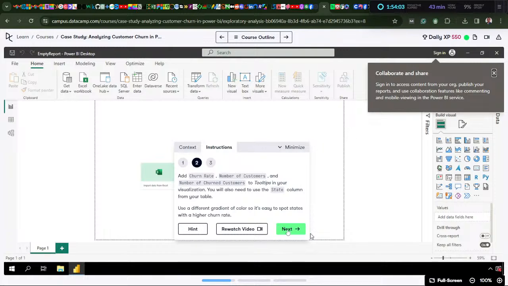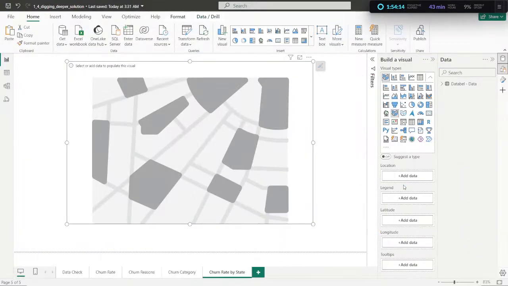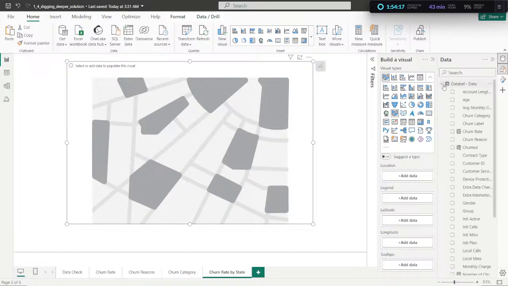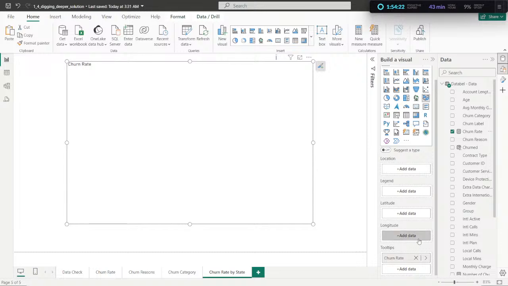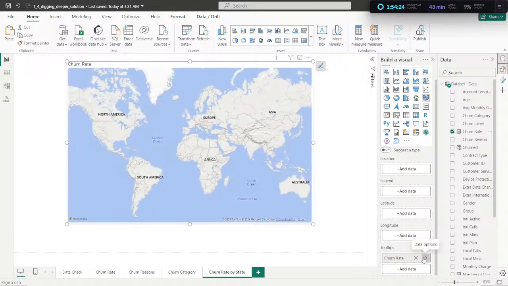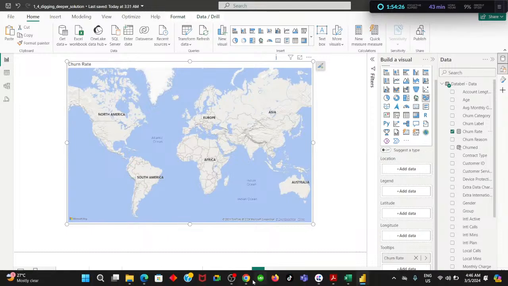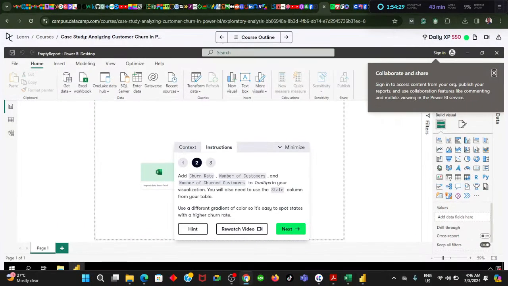So add churn rate, number of customers, and number of churn customers to the tooltips in your visualization. We also need to use the state column in your table. So we want to add the churn rates. Let me just add churn rate. It dropped it as a tooltip, which is wrong, but let's leave it there. It said add churn rate, number of customers, and number of churn customers to tooltips in the visualization.